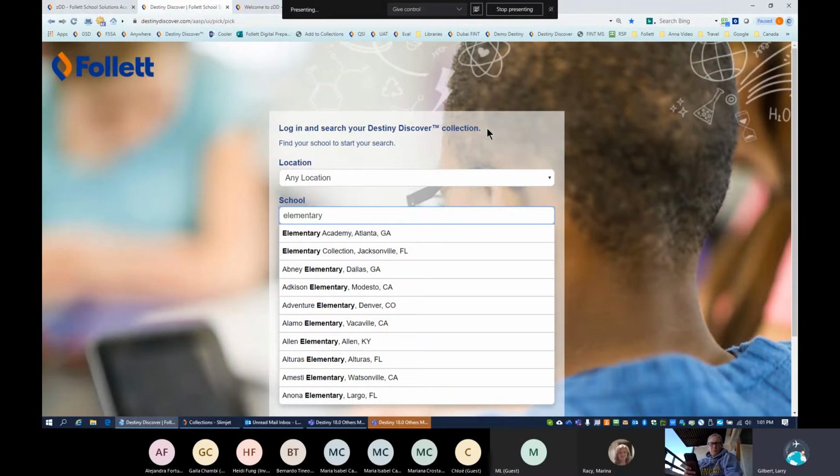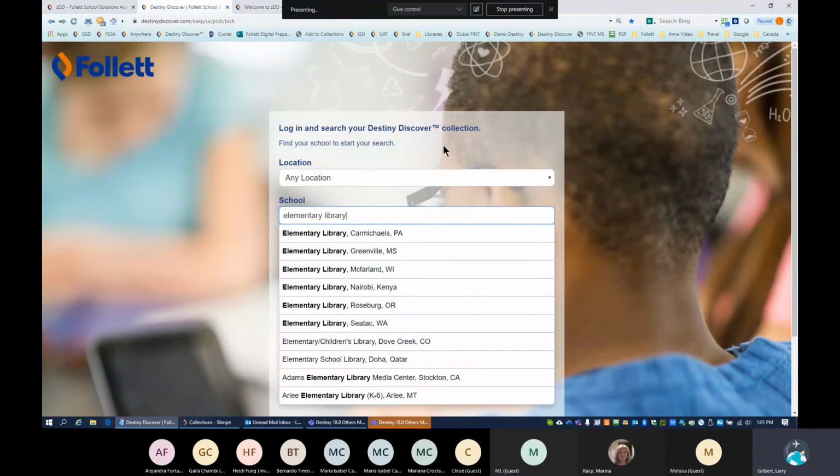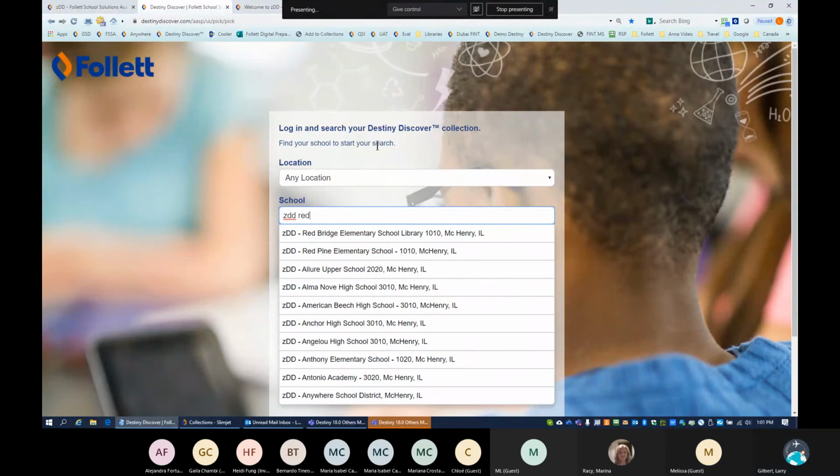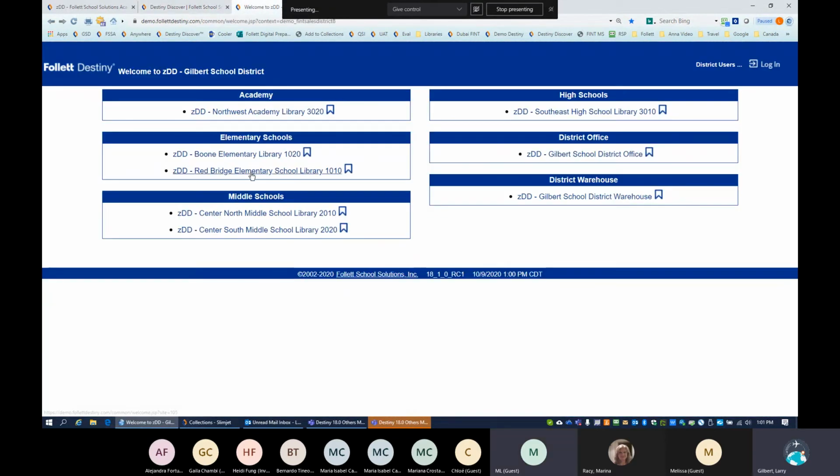But a lot of schools will use just "elementary library," and that's just too simple, right? So this is the one that I use a lot. This shows up right away. So that's the hard part, getting students to know exactly what to type in.